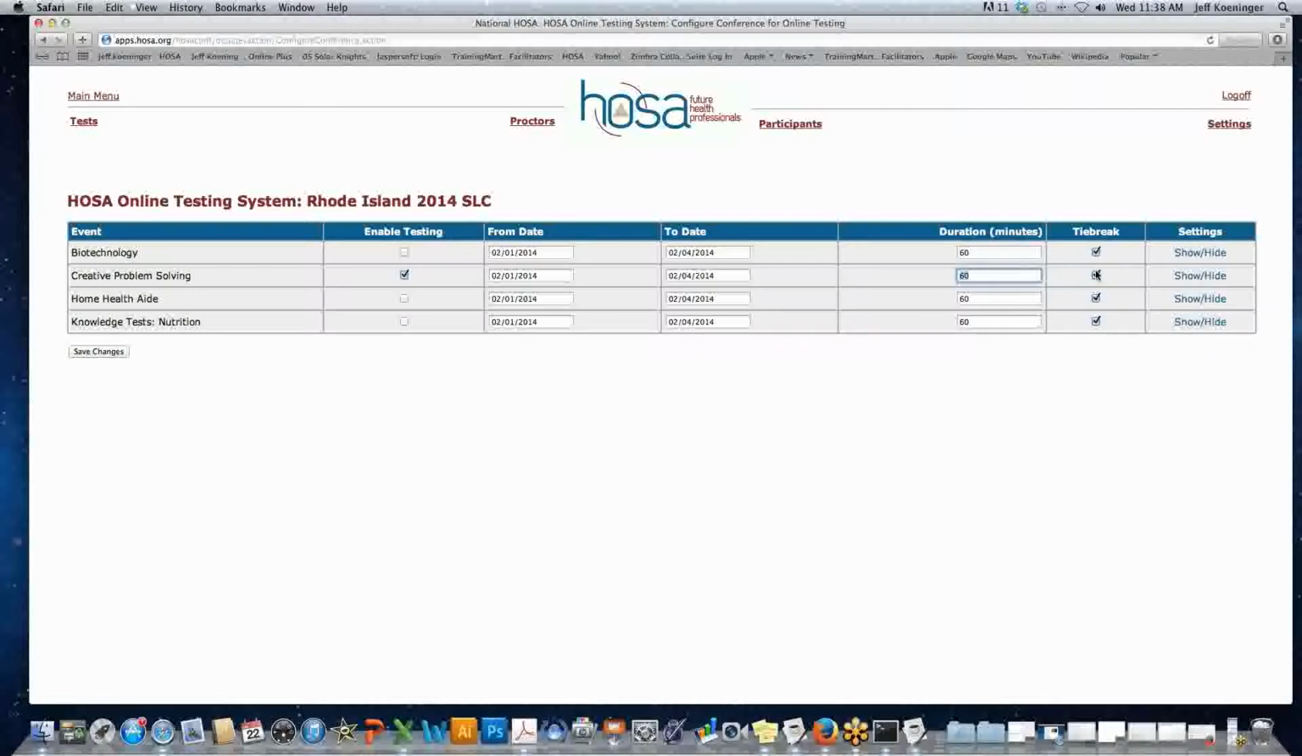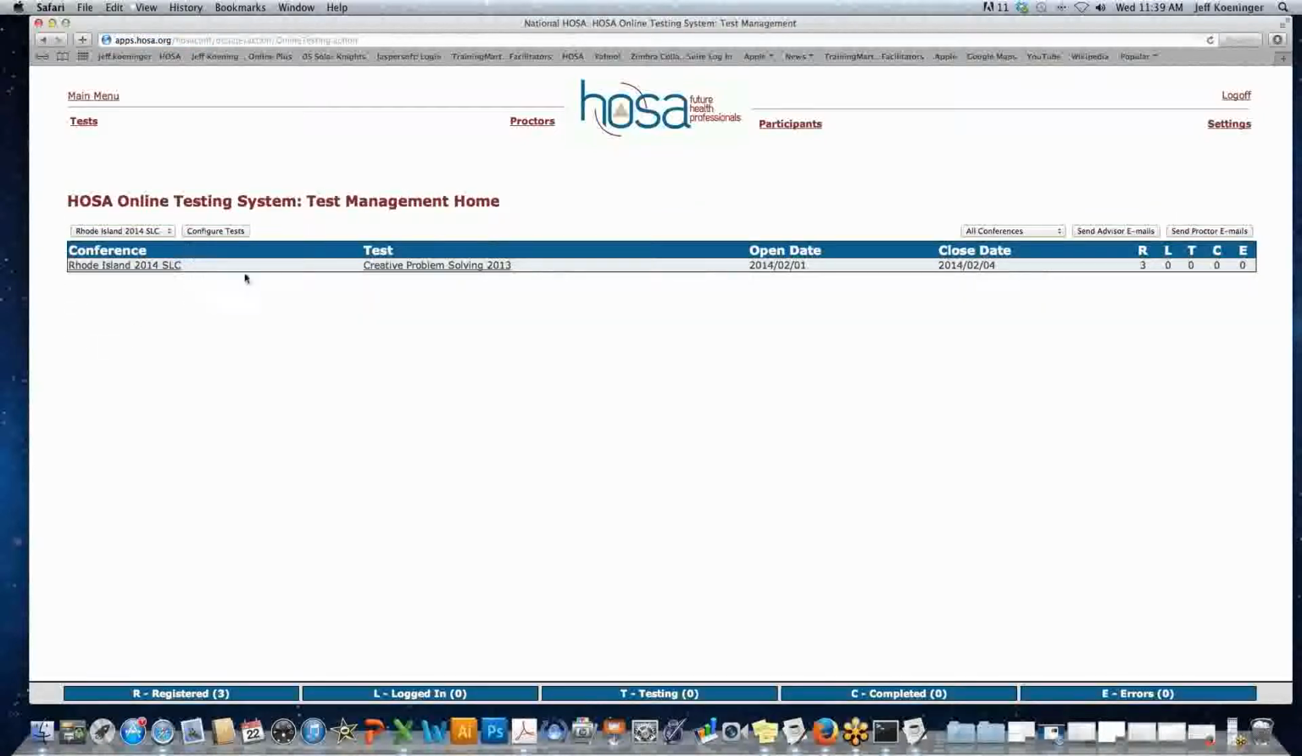Here we've got, if the events have a tiebreaker, if you've checked this box, then the participant will be required to complete the tiebreaker at the end of the test. If you prefer they do the tiebreaker at the state conference or at a regional conference, you can uncheck it, and then they won't do the tiebreakers at the end of the test. So we'll save our changes. We come back over here to the Managed Testing dashboard, and you'll see we've got one conference.